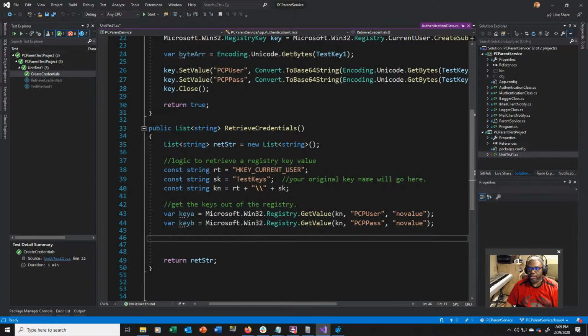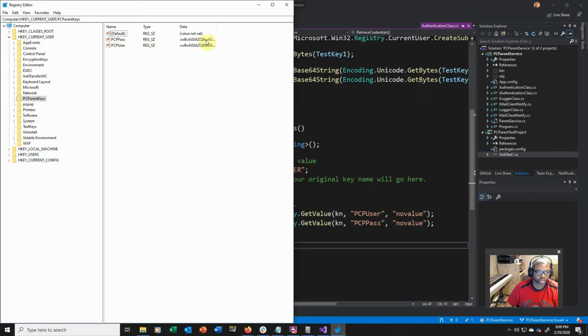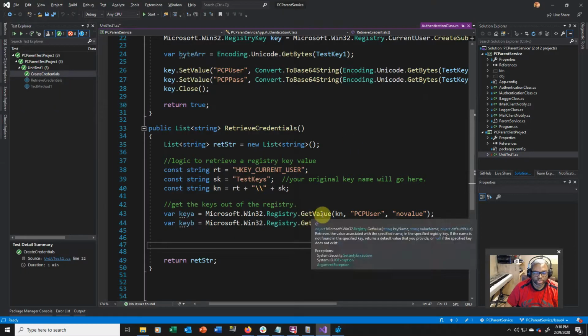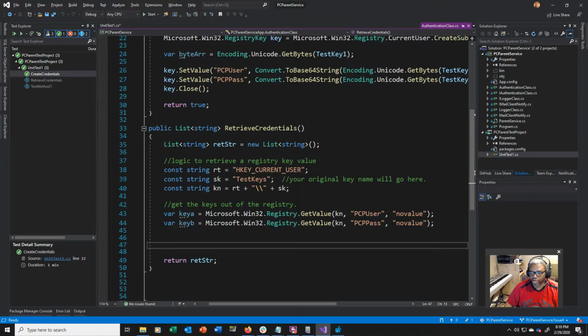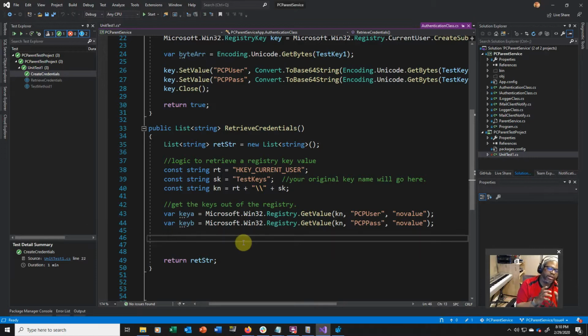What I want to do here, I've got an example of logic here, is I'm going to convert these strings that are in my registry. See, they're long, ugly looking things there. I'm going to take those values, grab them, and then turn them from base 64 strings into regular strings that I can then pass into my username and my password for my email address.